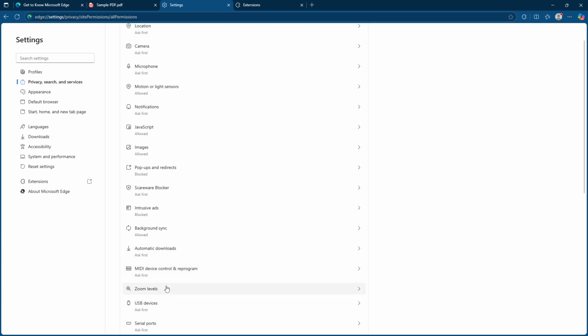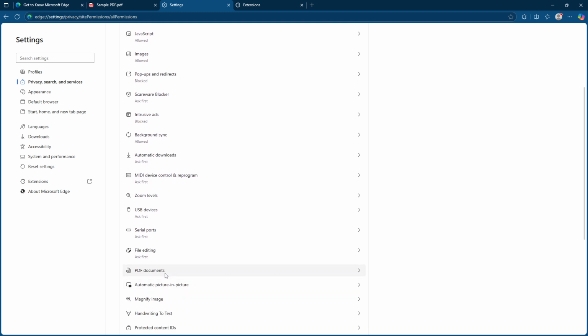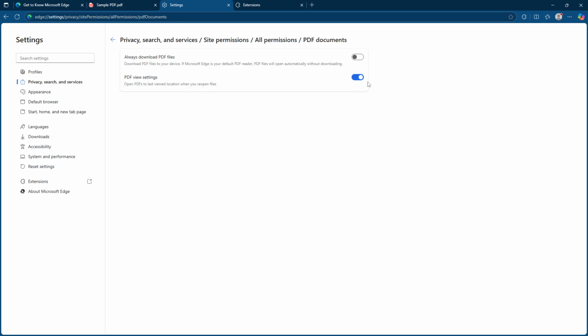These steps should help you resolve the issue and get Microsoft Edge to open PDF files without any hiccups. If the problem persists, you might want to consider reaching out to Microsoft support for further assistance.